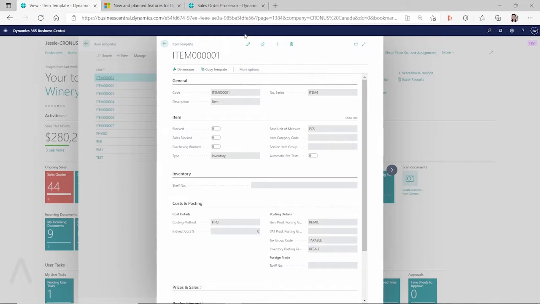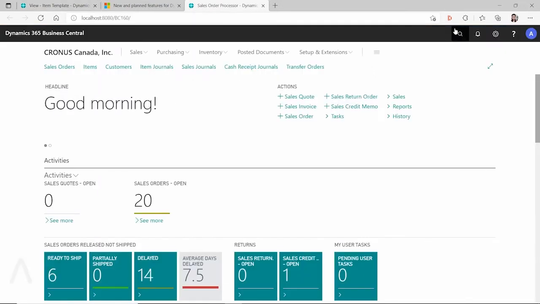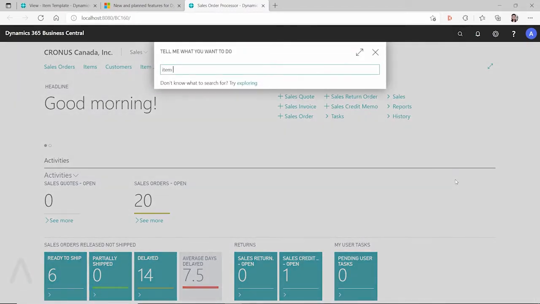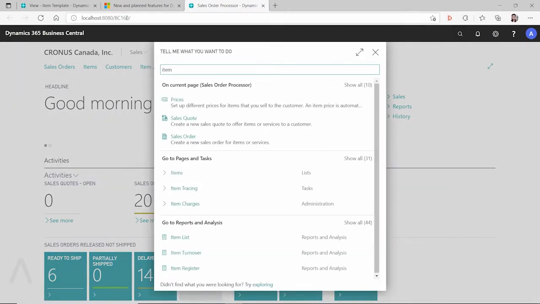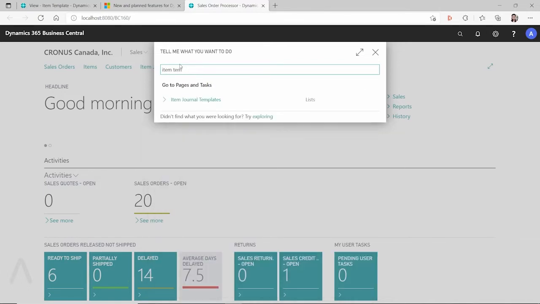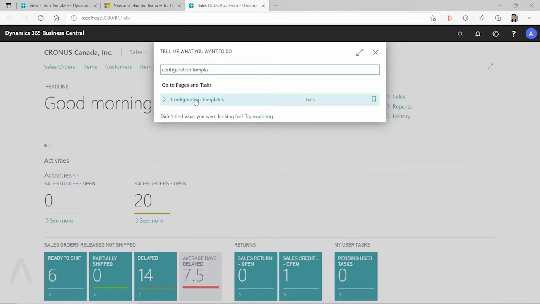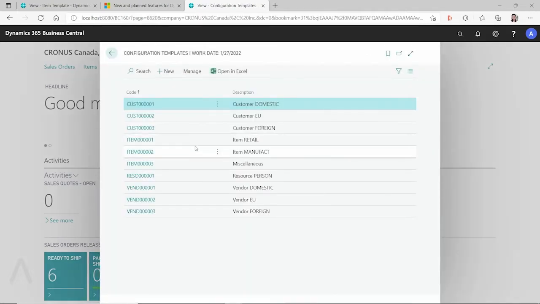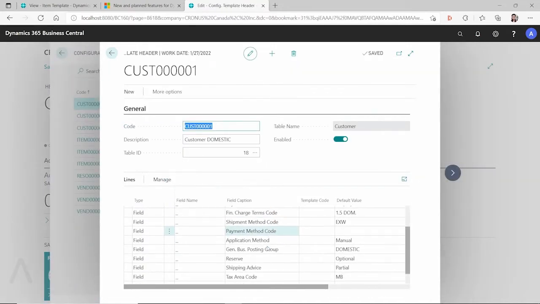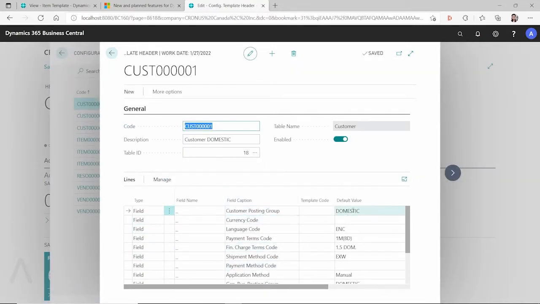But before that, if you are using a previous version, this is version 16, you can see on the top, this is BC version 16. And if you search item template, you will not be able to see it. You don't have that, but you do have the configuration template, where you can create configuration templates for item, customer, vendor as well. But the format of these templates is a little bit different. You have to define the field, then manually enter the value. The layout is not like what you see from the customer card, item card, vendor card.